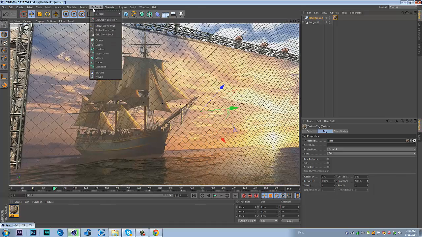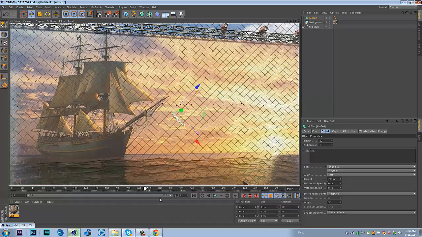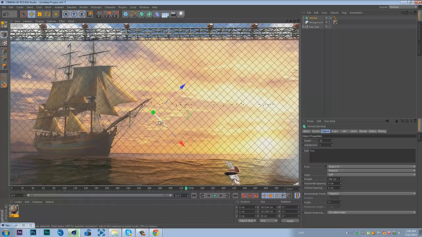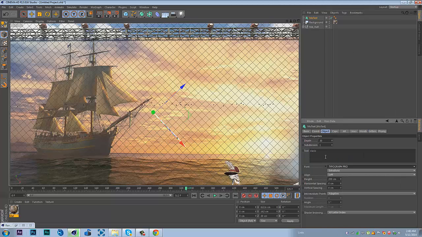So what we're going to do is go to MoGraph, add a MoText in here. And it might not be perfectly centered like that. Mine is just a little off on its orientation. So what I'm going to do is name this Classic. Let's just name it Classic here and go to this font. I'm just going to use a really basic font called Typograph Pro. It doesn't really matter what font it is for the sake of this tutorial, but for my sake, I'm just going to use a basic one, Typograph Pro.